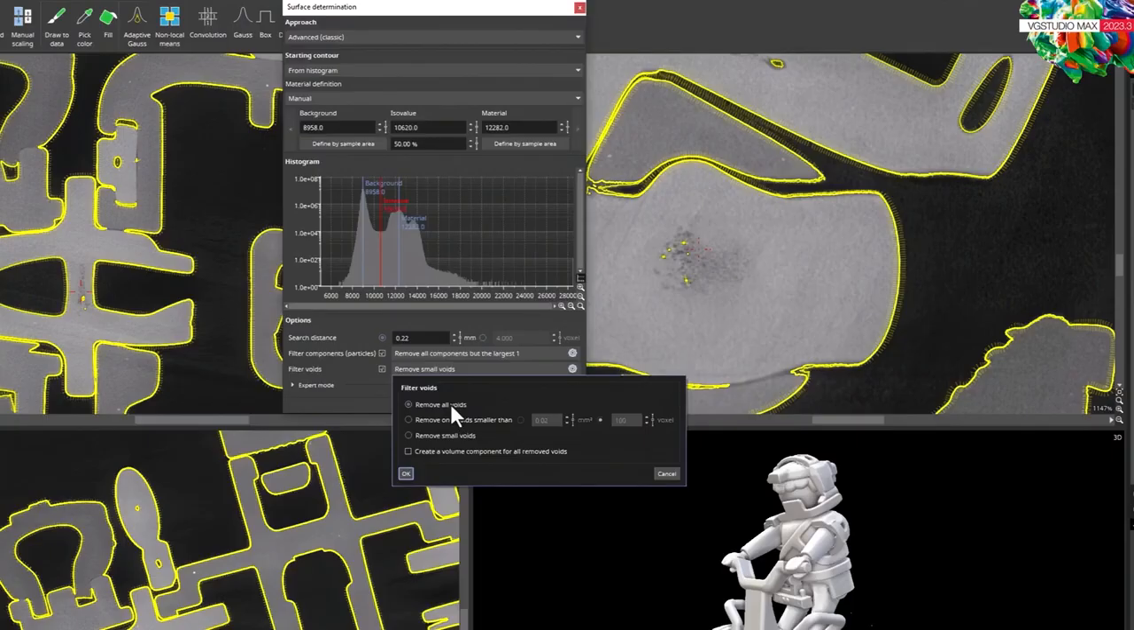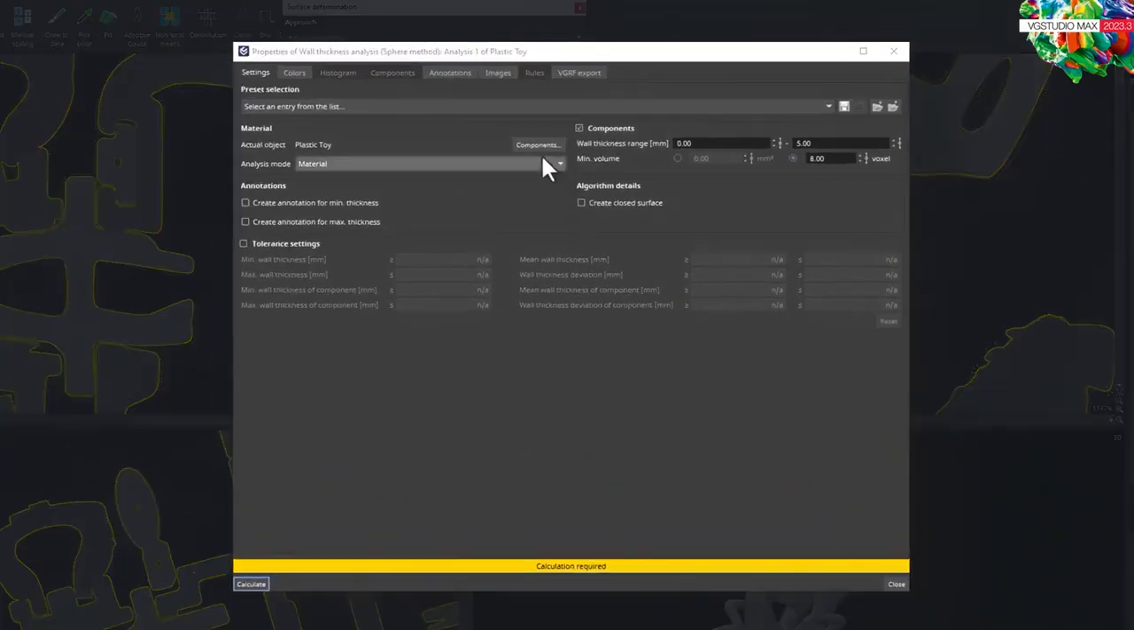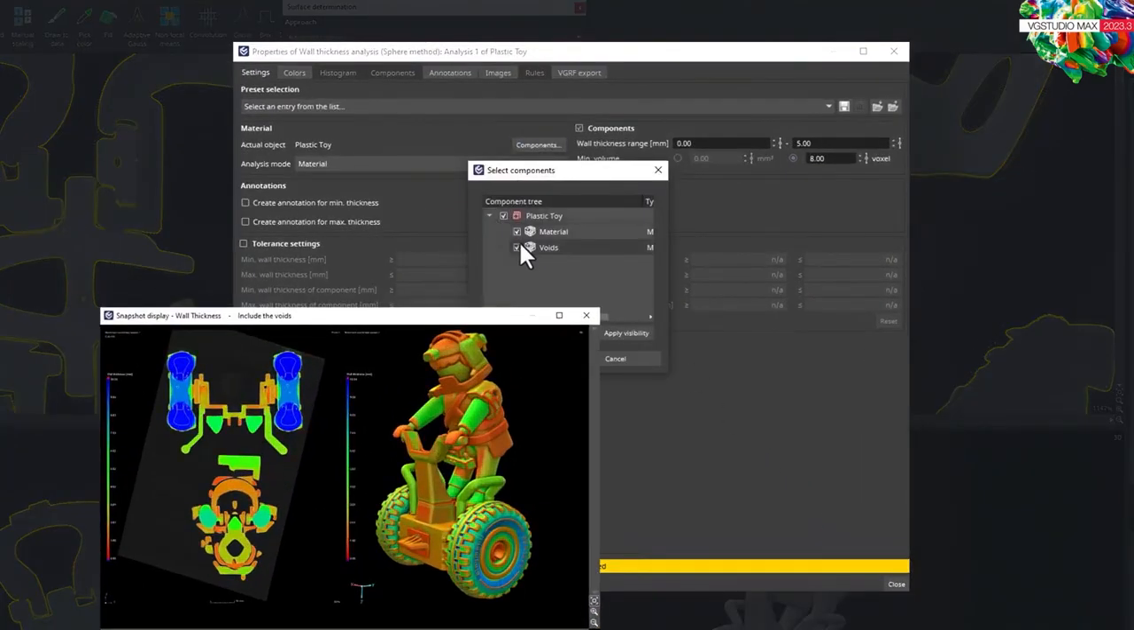But because you don't want to miss out on this valuable information, we've added the ability to save all removed voids and create a volume component from them. This means that when you run a wall thickness analysis or a nominal actual comparison, you can now use the component selection to decide whether you want to include the voids or not.